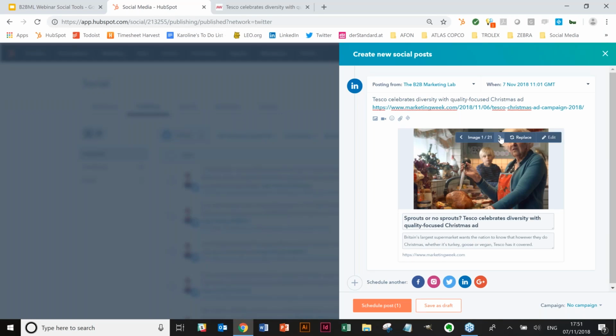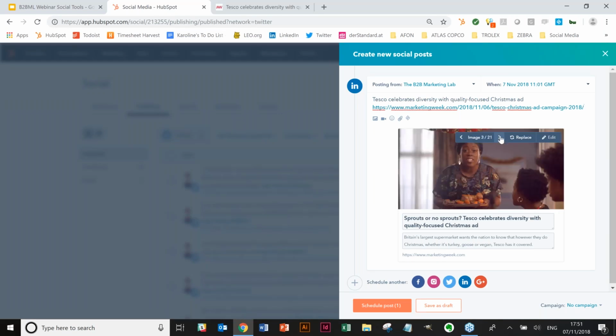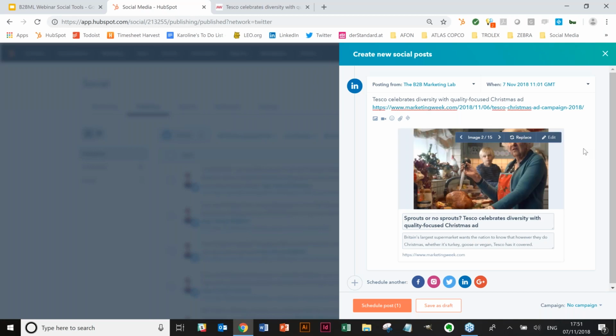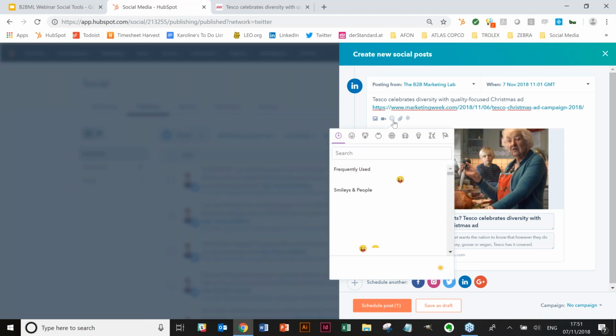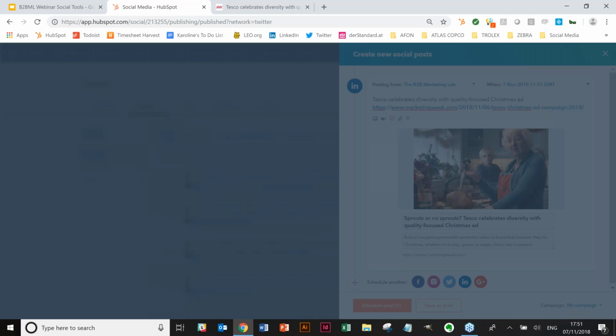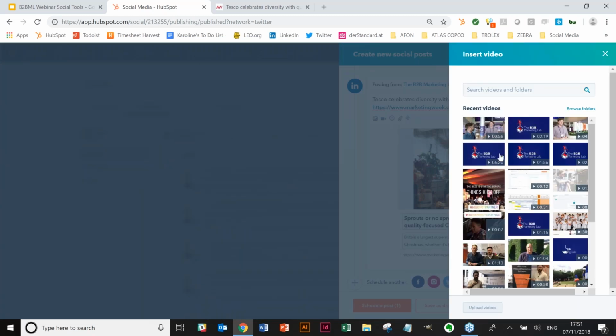What you can do here is, if the image is not the right one, you might want to switch between some of the automated preview images that are suggested. You can customize the link title and description, as I've already mentioned. What you can do as well is add an emoji here, for example, or if you want to add a different preview, then you can attach a video, for example, as well. These are all pulled from your HubSpot file manager.